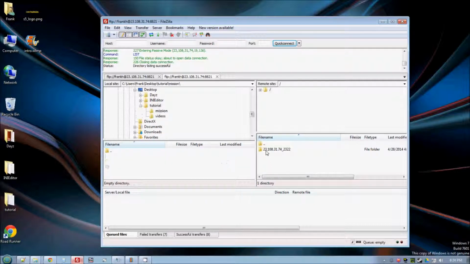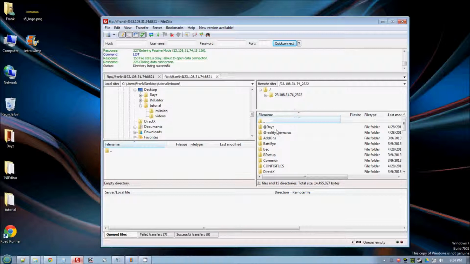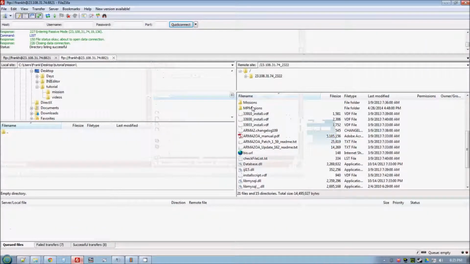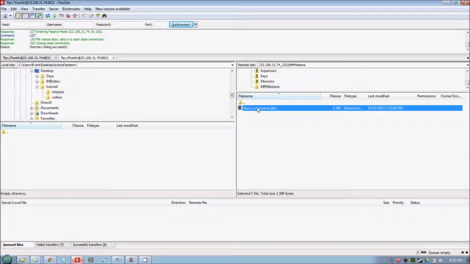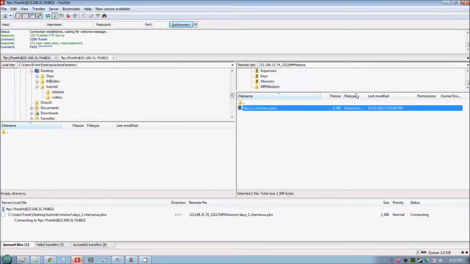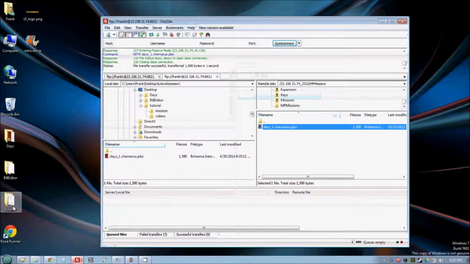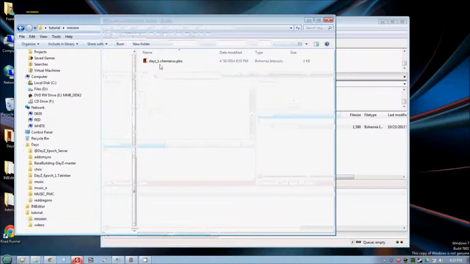It works just like your file browser. You come over here, remember this from the last video. Here's the DayZ Reality Chernarus. I go down to MP Missions, and I can just drag it over here. And there it is. And here I was on my desktop. This is the folder. There it is.